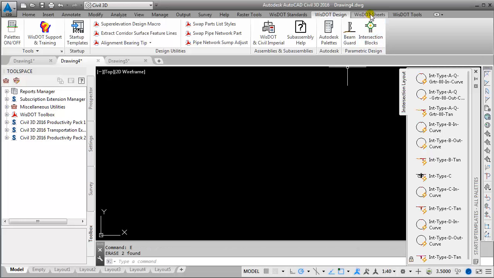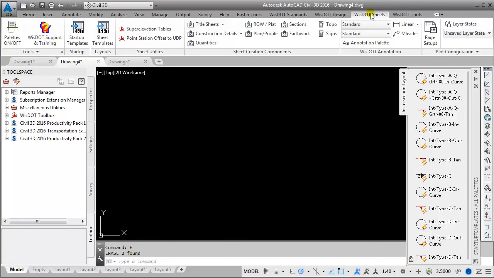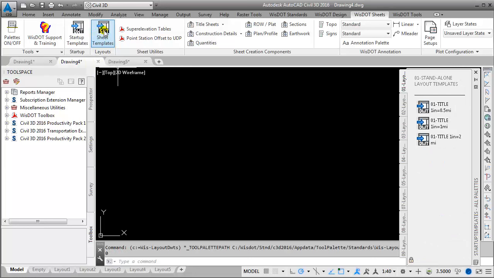Lastly, we have the WisDOT Sheets ribbon. Again, we are familiar with the Tools and Startup panel. Let's jump to the Sheet Template tools on the Layout template. We had the Startup template, now we have the Sheet templates.